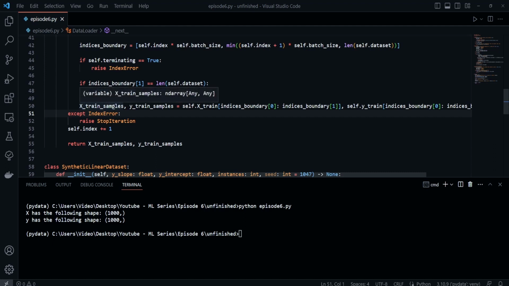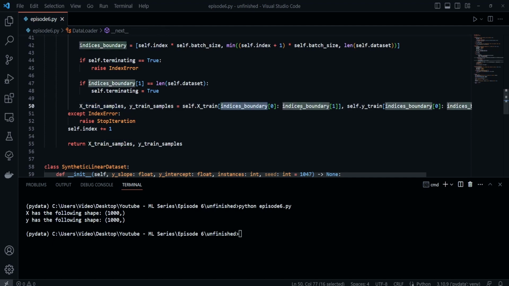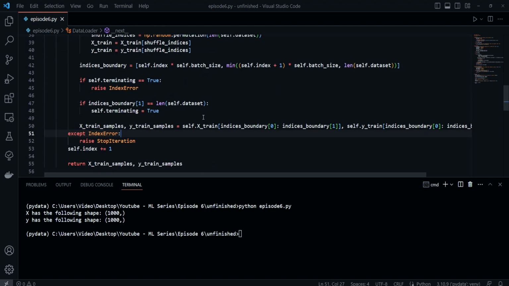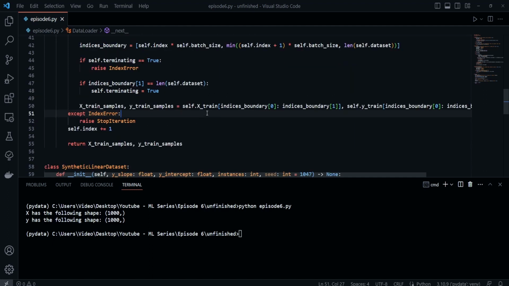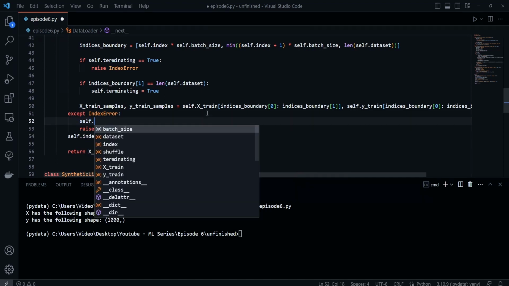So drawing the batches is quite easy, right? We just use the boundaries that we calculated in order to draw the batches, and then we return them in the end. So the implementation of next is not done yet. What we have to do now is reset our instance variables such that when we iterate a second time over it, it still works. So let's do it quite quickly.